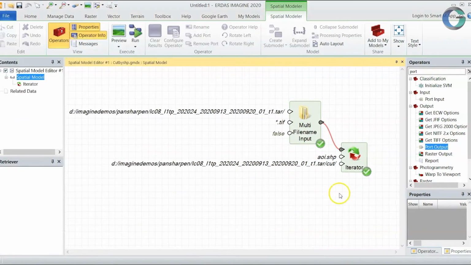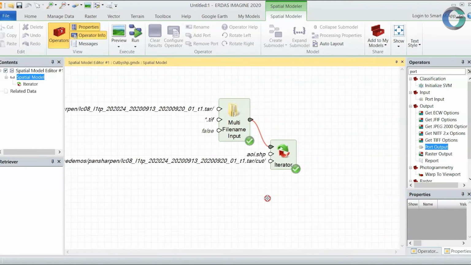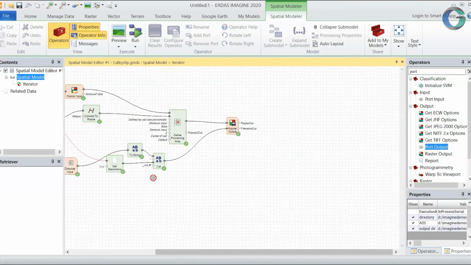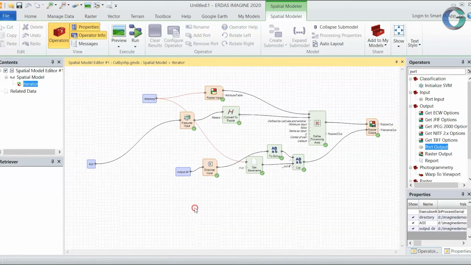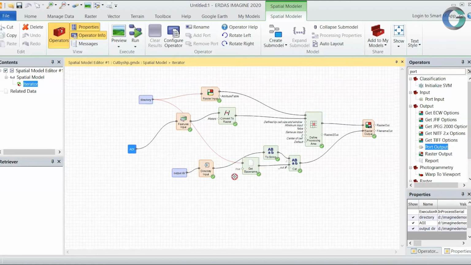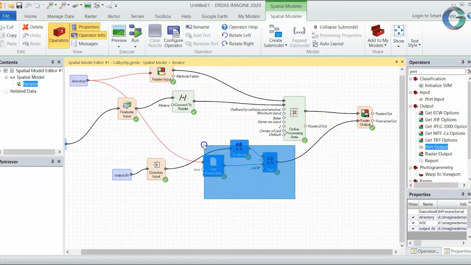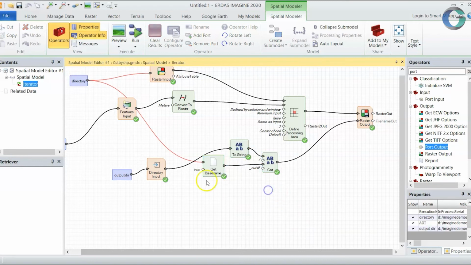Okay, so let me go and explain how this works a little more. If we double click, we can see the model inside of our iterator. We're passing it the AOI, just one AOI for all, a directory, and an output directory. This section down here just renames the file with the original base name and puts underscore cut.tiff as a suffix at the end. If your cat operator looks slightly different to this, you have a previous version of ERDAS Imagine.